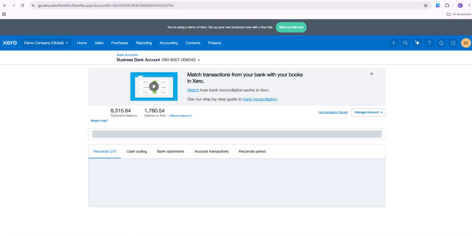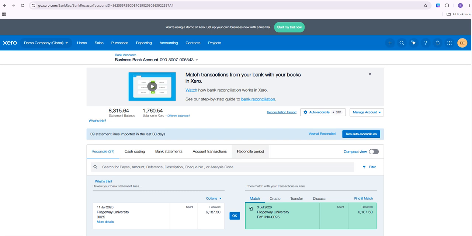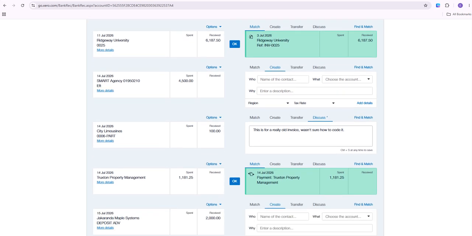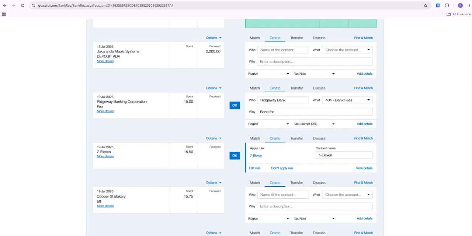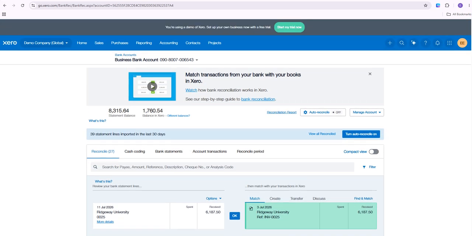After that, if there isn't a suggested match, choose Find and Match to search for an existing transaction, or click Create to record a new expense, receive money, or transfer funds between accounts. Next, continue reconciling each bank transaction until all imported transactions have been matched or recorded correctly.